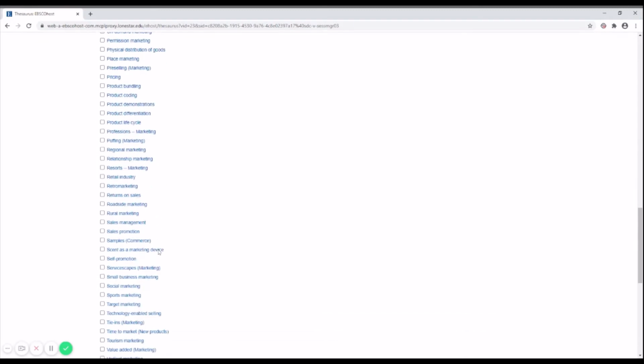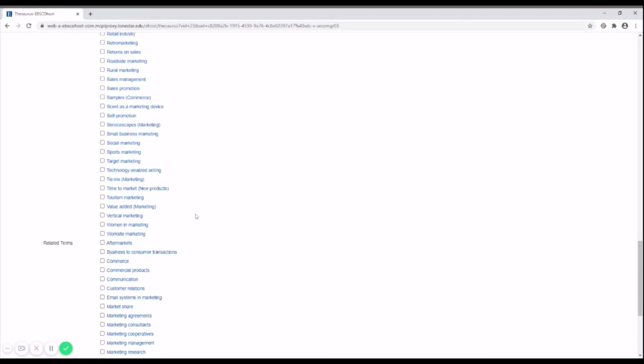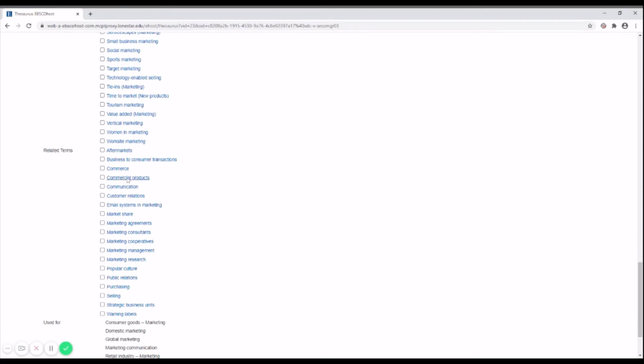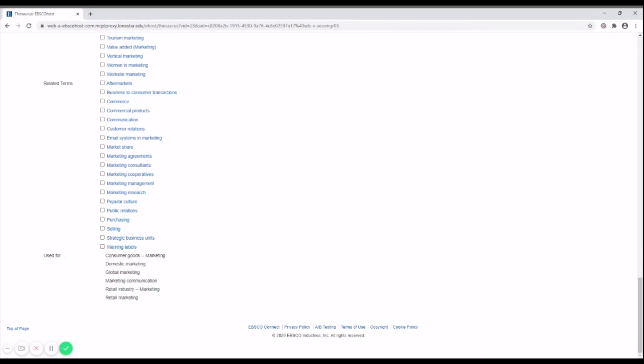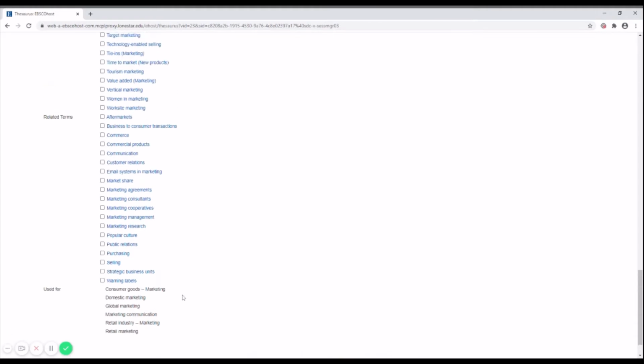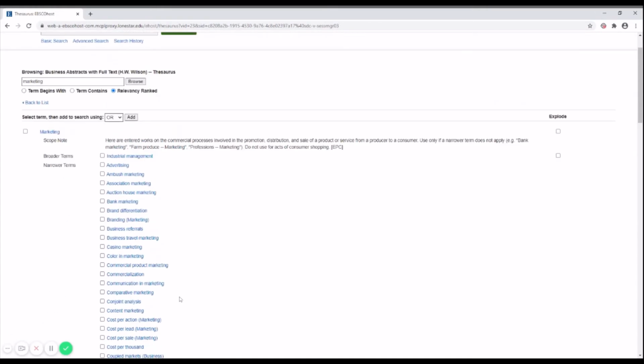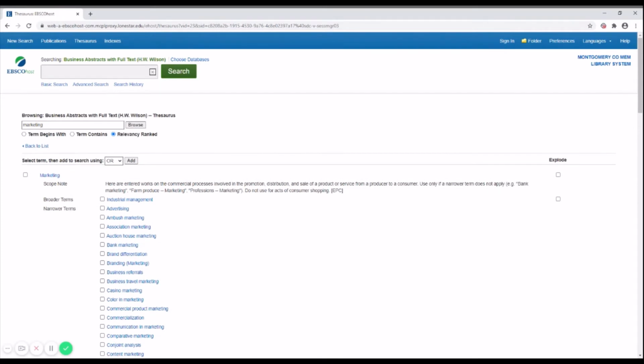And if we scroll and scroll and scroll, we will get to other related terms. Also, we have a used for section, which lists some other terms. Let's scroll back up. Do take note of the white checkboxes that we are seeing all around here. We're not going to look at the checkboxes on this page, but we are going to go back to the results list and take a look at how they work.